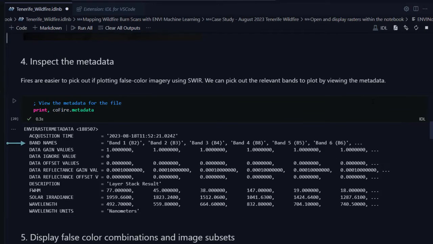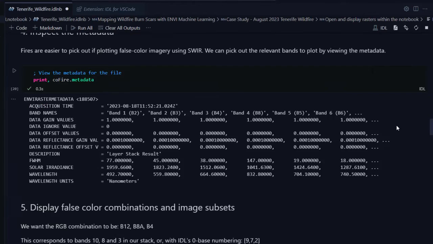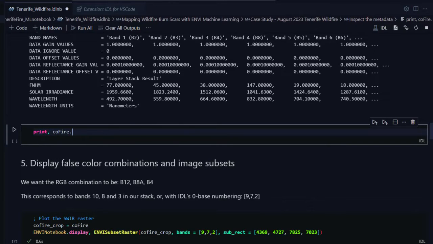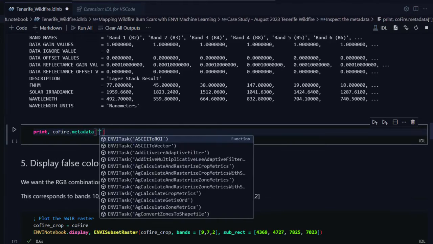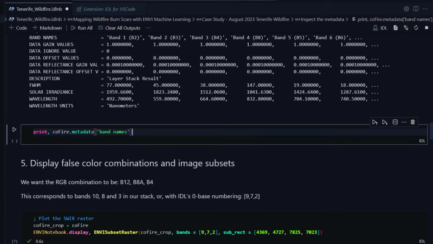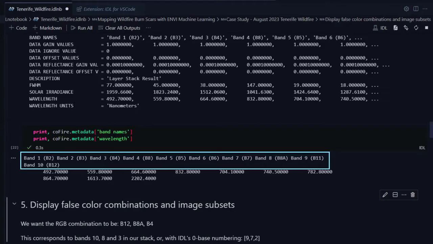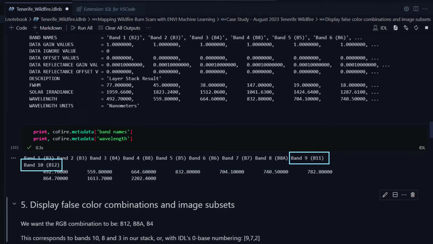This includes band names, gain and offset values, data ignore values, wavelength and wavelength units, among others. We can also just plot the relevant metadata subset showing which of the bands correspond to which wavelength in this stack by printing out band names and wavelengths. The band numbers in parentheses are the actual Sentinel-2 bands in this 10-band stack. We can see that the last two are bands 11 and 12 with wavelengths around 1600 and 2200 nanometers, which corresponds to the shortwave infrared.